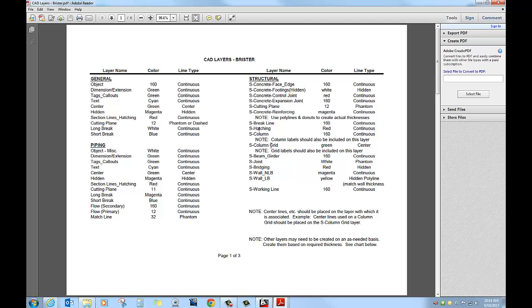Hatching, structural hatching. When we get to steel and wood columns, we'll have a column layer, column grid layer. We'll talk about that. We talked about it a little bit last time. Beams and girders, joist bridging. All these things are going to come up with steel later on.